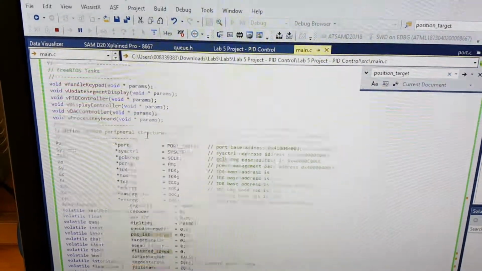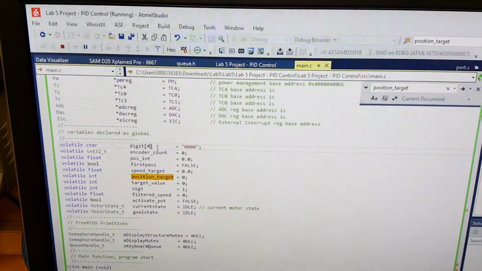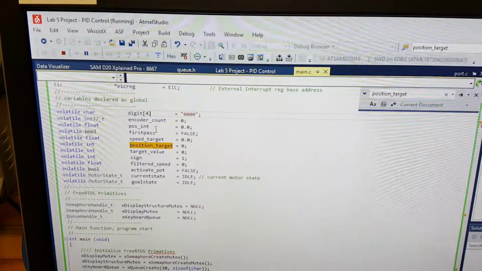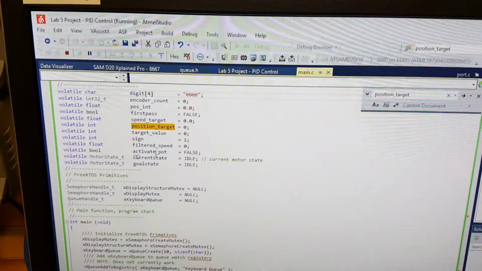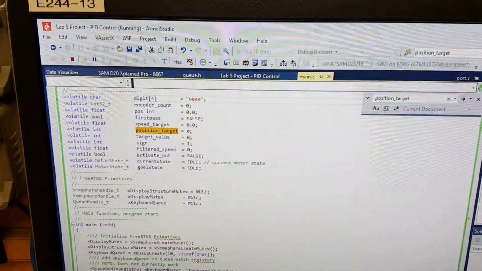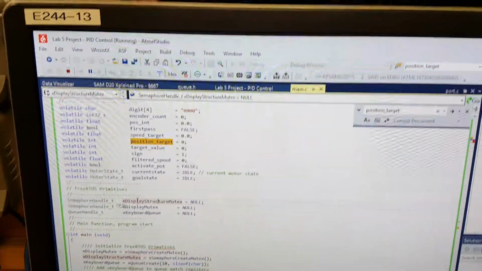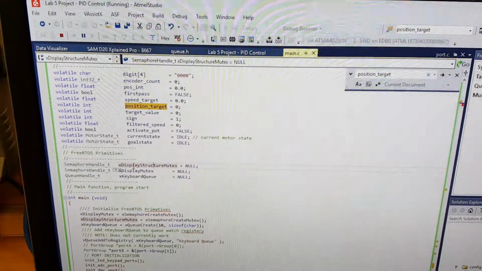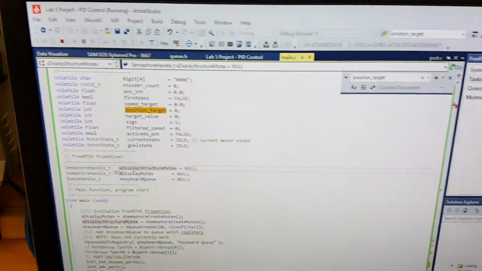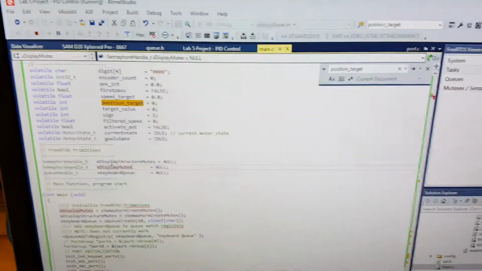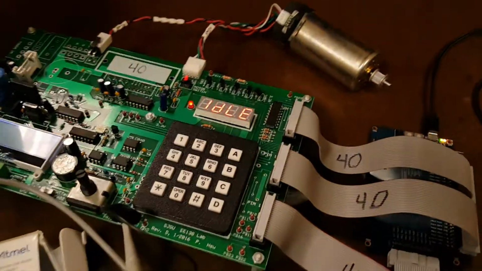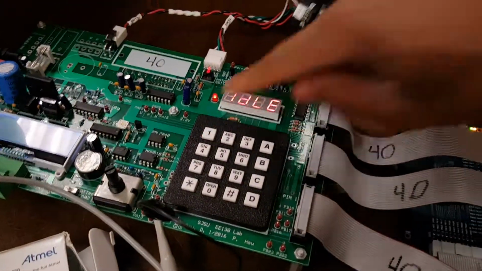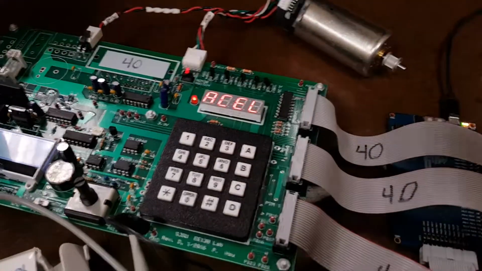Okay. Here are all the global variables. We have this thing called digit, which is a shared resource that's going to be protected by this mutex here, the display structure mutex. So I have some FreeRTOS primitives such as this mutex. I also have a display mutex that makes sure that when I am displaying idle, acceleration or deceleration, like in this case here, now it's accelerating.